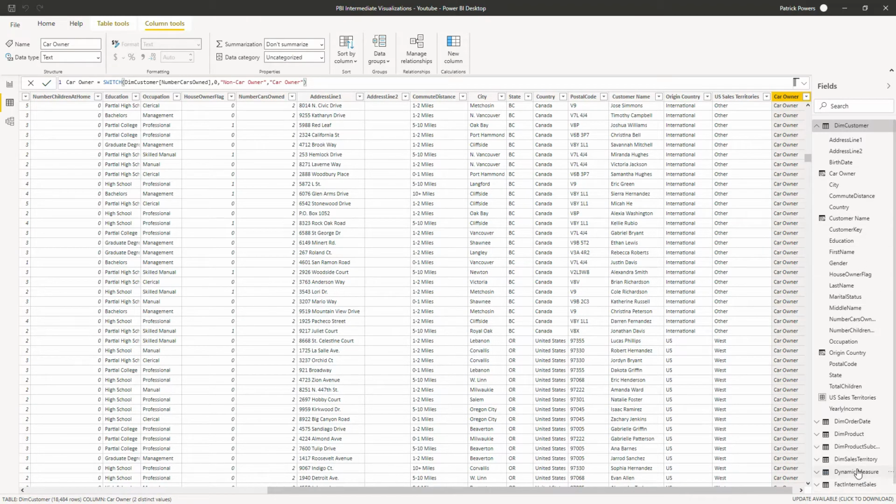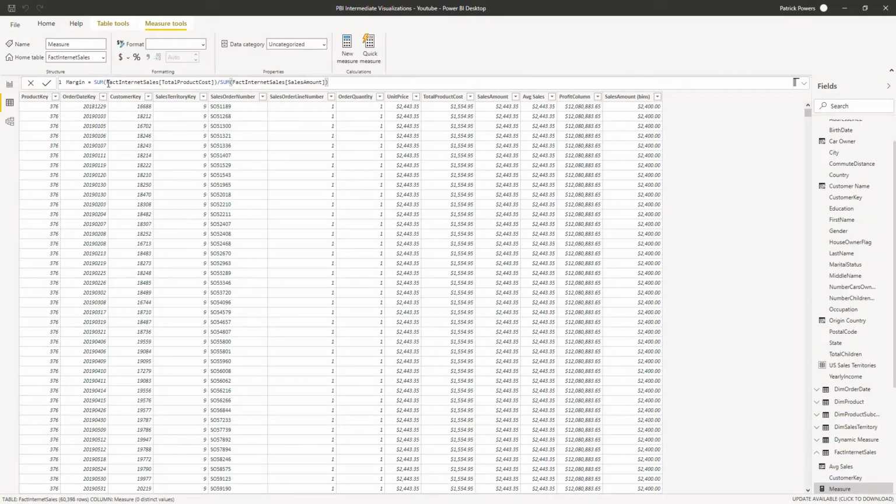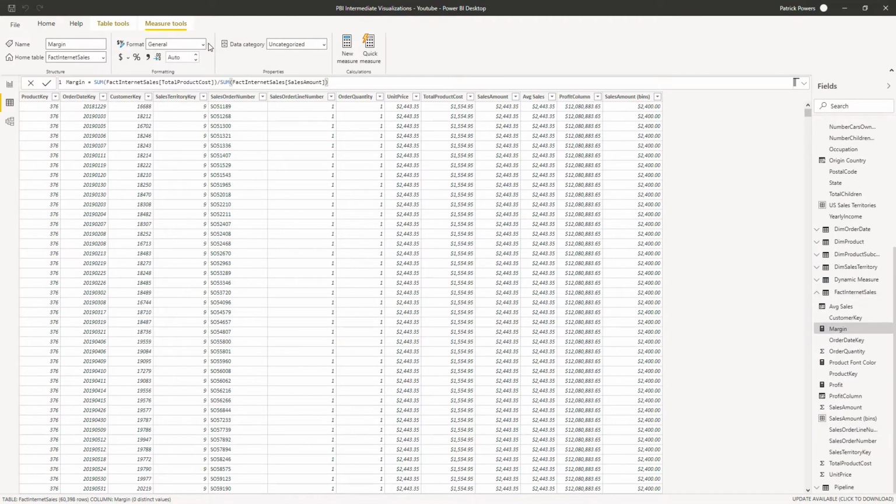Click on Fact Internet Sales. From the Table Tools, we'll click on New Measure. For the expression, we'll use Margin equals SUM Fact Internet Sales Total Product Cost divided by SUM Fact Internet Sales Sales Amount. And we'll commit that. With that new field still selected, under the Measure tools, we'll set this to percentage with 2 decimal. With our new column and measure, let's build a report to test them.